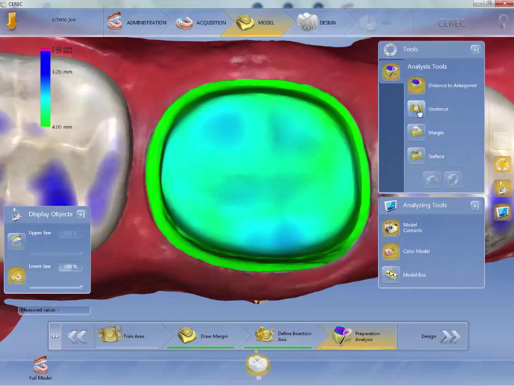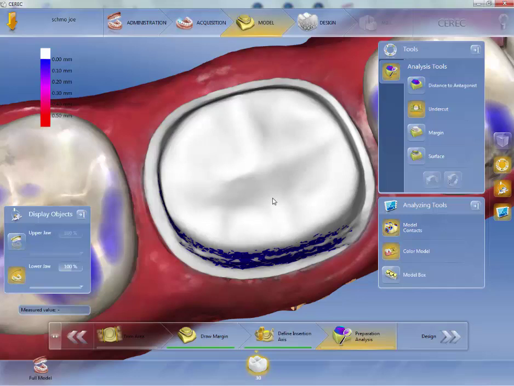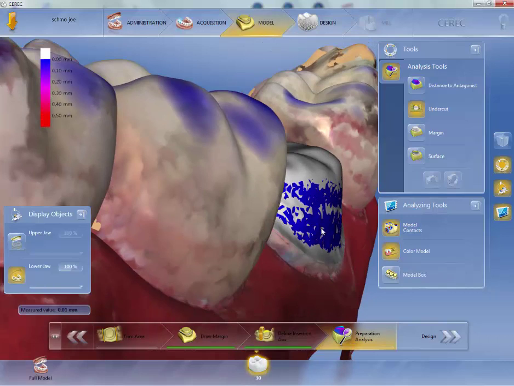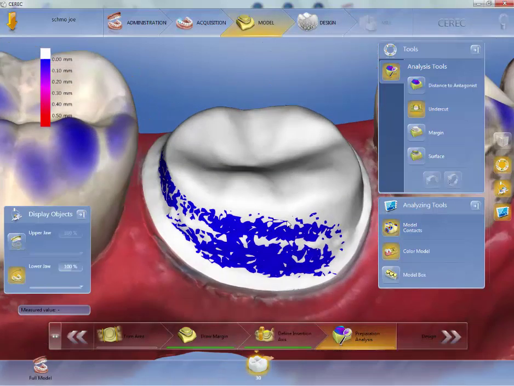We're also going to go to undercuts. And as you can see, we already knew there was a little bit of an undercut. We can see undercuts on the buccal, and these are just a warning. As you can see, the measured value, which is below display objects on the bottom left side, is 0.02 of a millimeter. And if I put it here, it's still 0.02 of a millimeter. Very, very tiny undercut. That's how sensitive this is. And remember that the machine ignores undercuts, so it won't attempt to mill that.